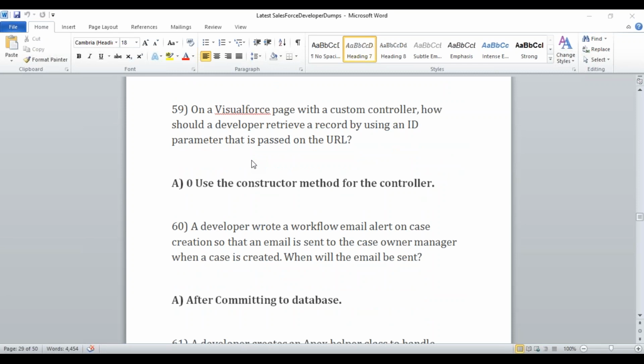On a Visualforce page with a custom controller, how should a developer retrieve a record by using an ID parameter that is posted on the URL? Use the constructor method for the controller.